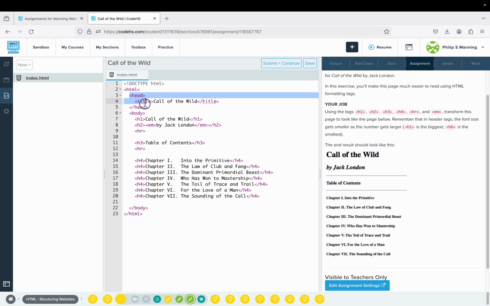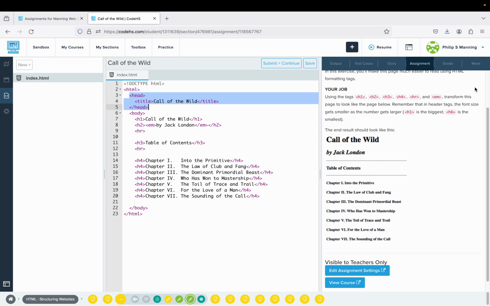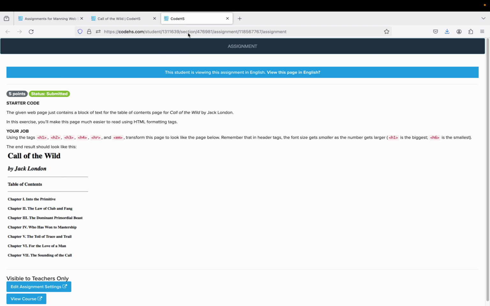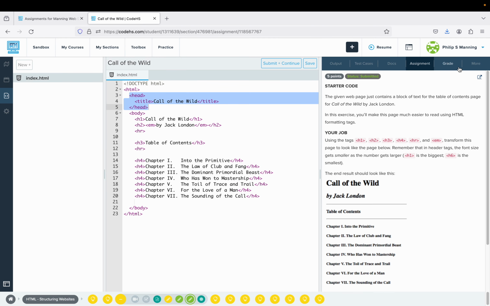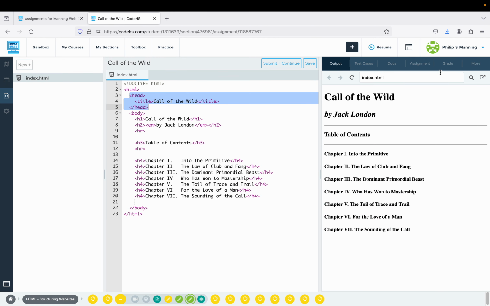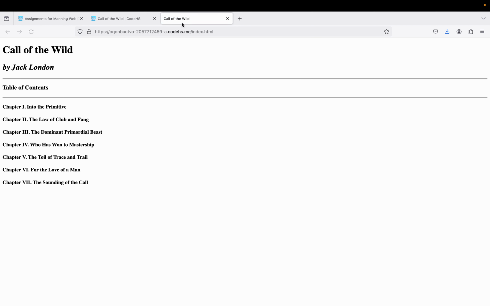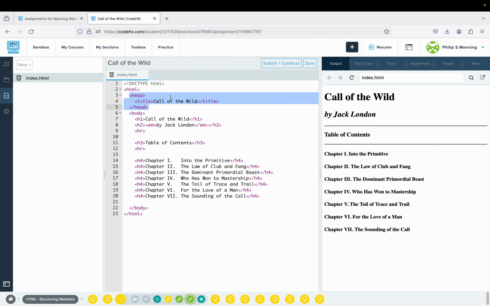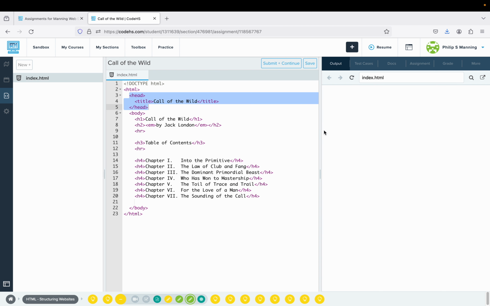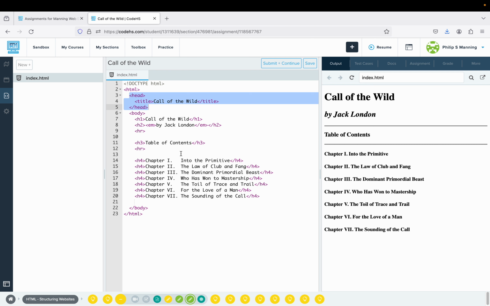Again, I start with a declaration. This is an HTML5 page, opening HTML tag, closing HTML tag, so everything else goes inside of it. The head, remember, is not going to show up on the page. It'll show up if we were to pop it out. I was on my assignment page instead of my output, so if I pop it out there, we'll see Call of the Wild as the title. And then we have the rest of our items. Okay, so that is it.